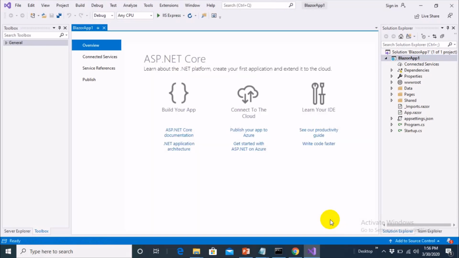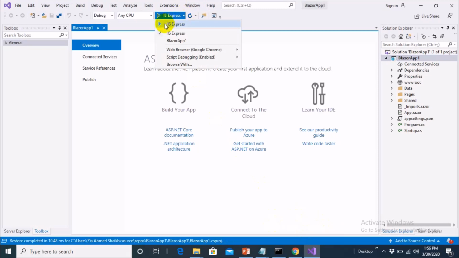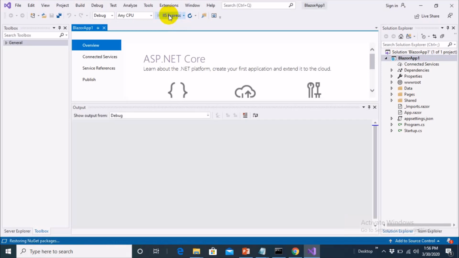Now as we have our application created, I'm not changing anything. Just come to this point, IIS Express. I have to just click on this Run button. I'll execute the application to make sure that everything is correct.